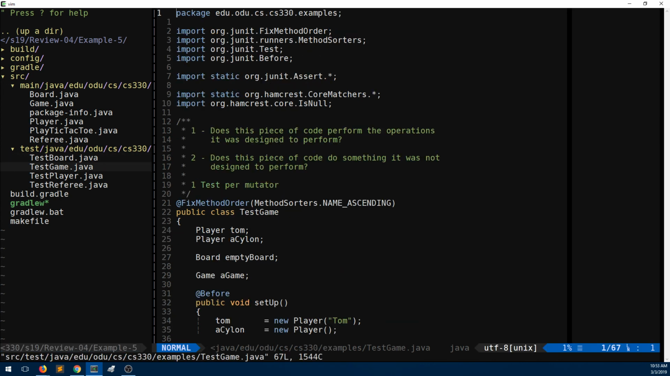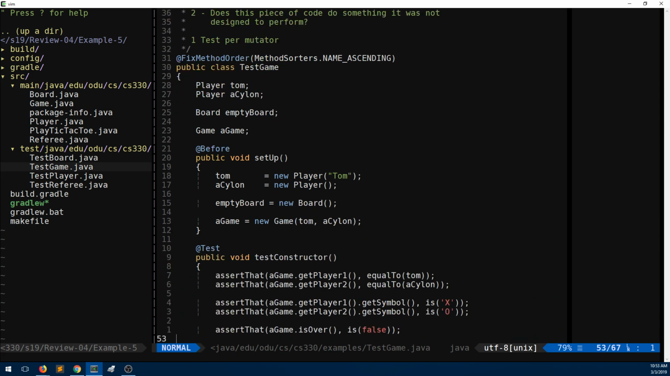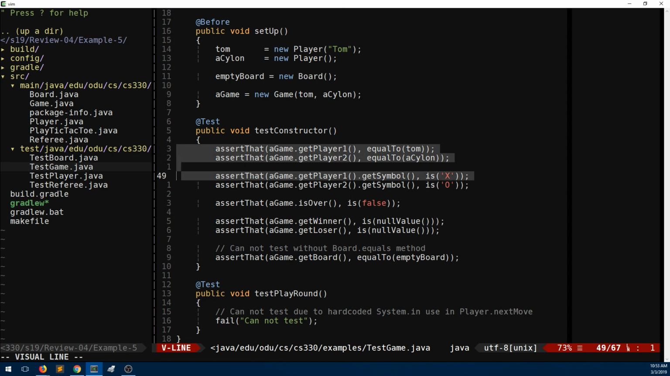Test game is a little bit more fun. So you can see I have a couple players again. I'm going to set up my two players, my board, and my game before every test. I'm going to test the game default constructor. When I construct the game, when I get player 1 back, player 1 should be Tom. Player 2 should be a Cylon. Tom should have the symbol X since he is player 1. Player 2 should have the symbol O. The game just started, so it definitely should not be over.